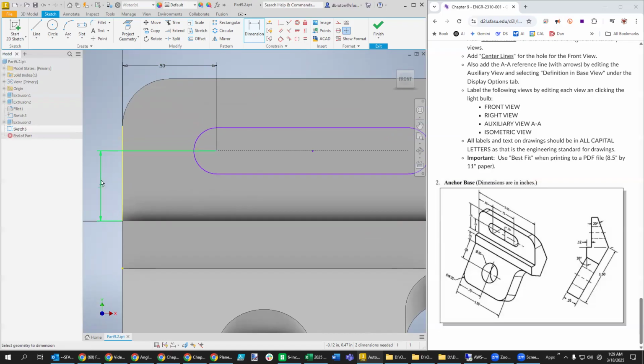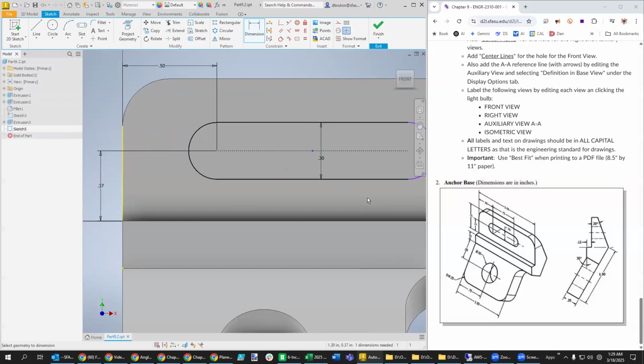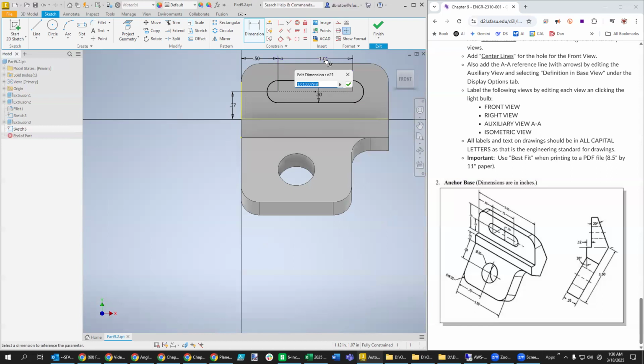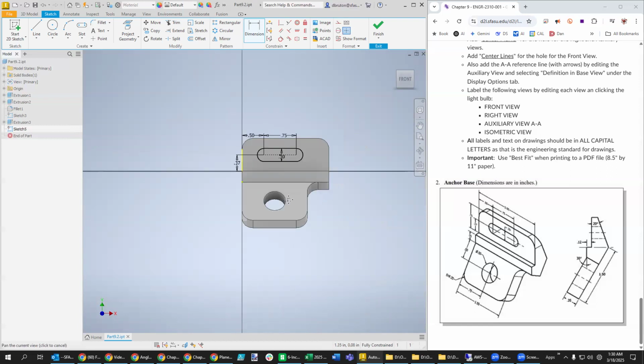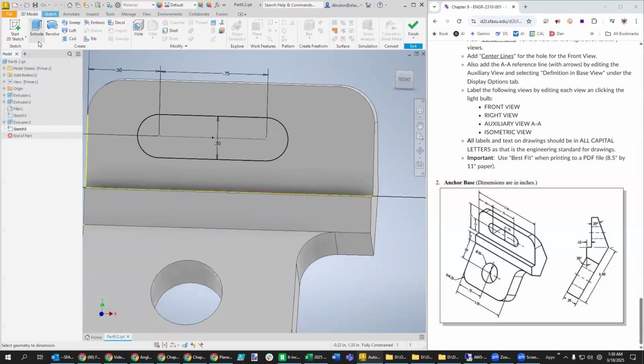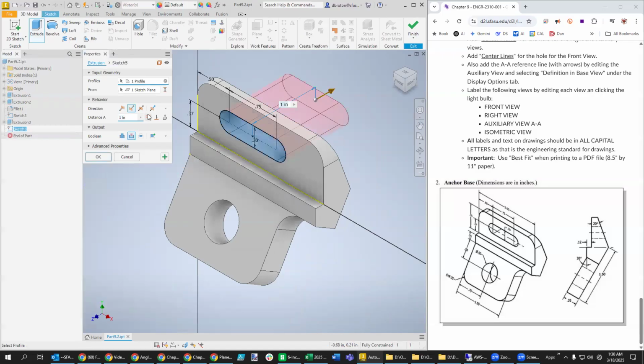I'm reading it correctly. The distance between those two is marked as being, let's see, I think they actually have it over here in the center. It's going to be 0.3. And then we have this distance right here as 0.75. Is everything fully constrained on that? Sure is. Let's extrude cut all the way through.